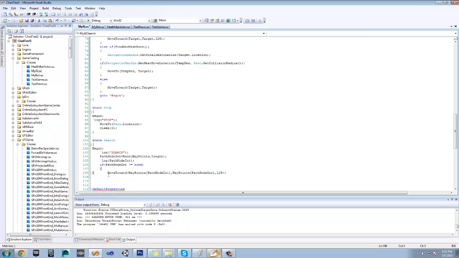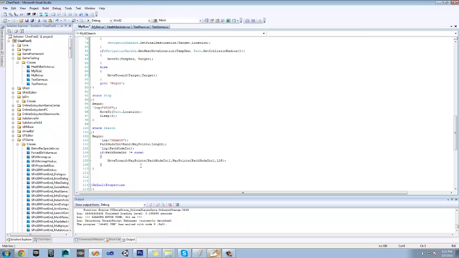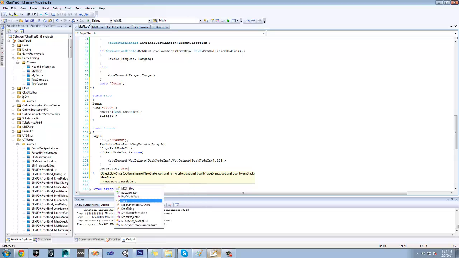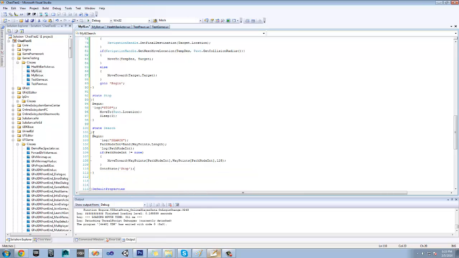Oh, what's it doing here? There we go. Okay. There we go. So what should happen? Actually, we're going to do one last thing. We're going to make it go to state stop. While I'm doing this, once this completes, once it gets to the actual waypoint area, it's going to go back to stop, and then it's going to randomize again and go to a new area.